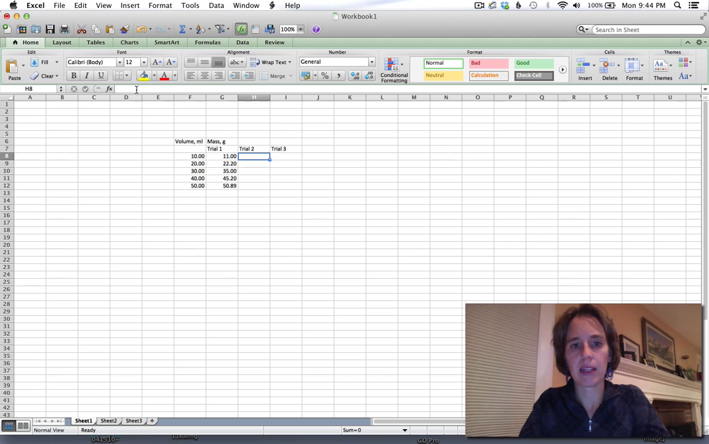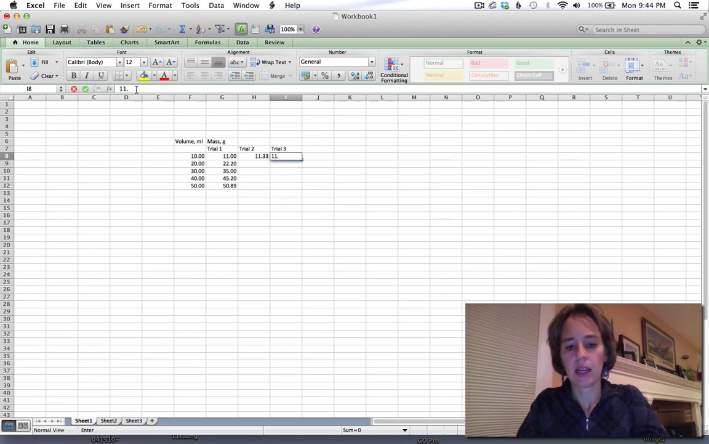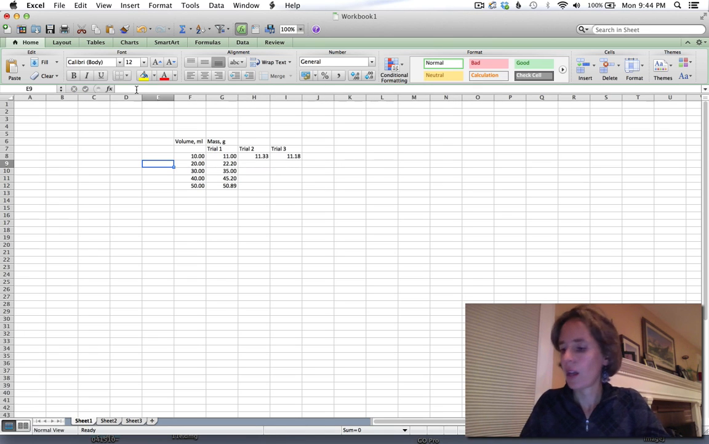Let's say my second trial was 11.33 and my third one was 11.18. So this is the start of a good-looking spreadsheet. Few other things to point out here. A really powerful function in Excel is the ability to do simple math.